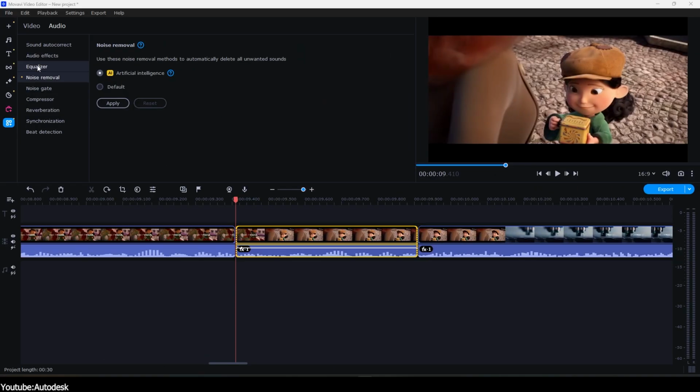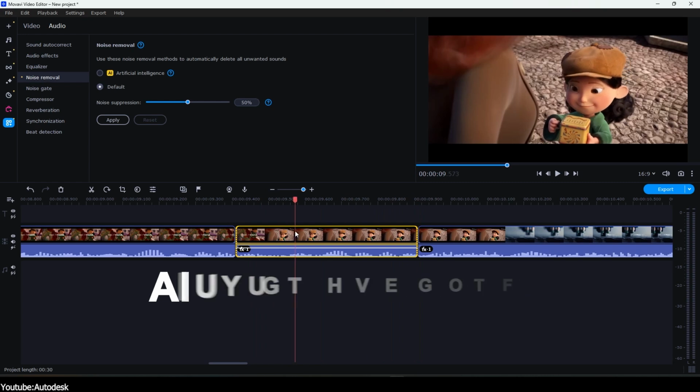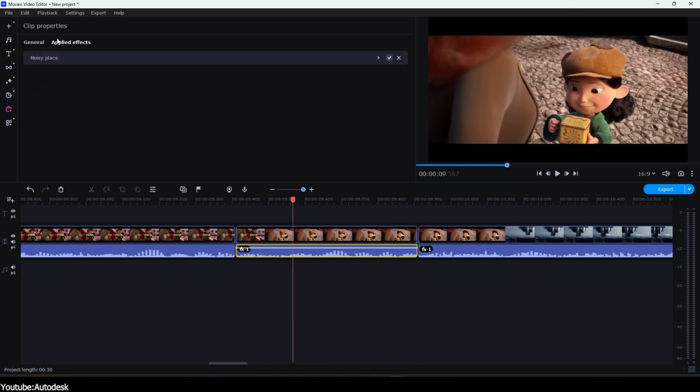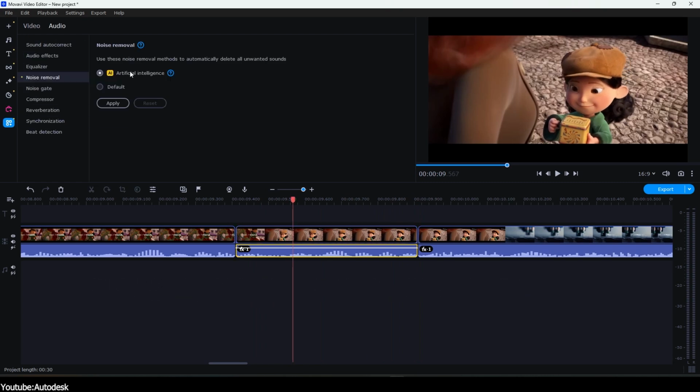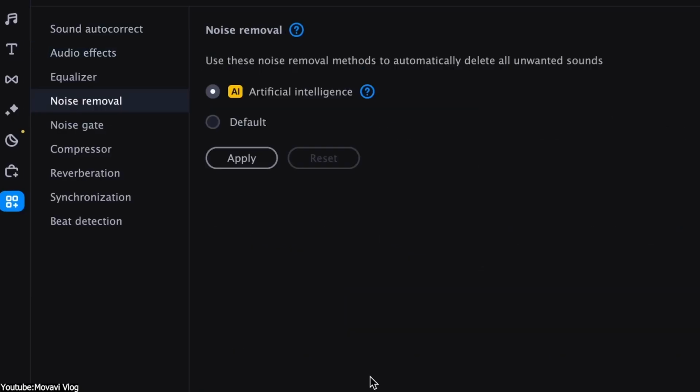After that, we'll test the AI noise removal tool. This tool is super easy to use. You just have to go to the audio tools, select noise removal, select the audio you want, choose the AI option, and press apply. The process will take some time, so you're gonna have to wait a little bit.